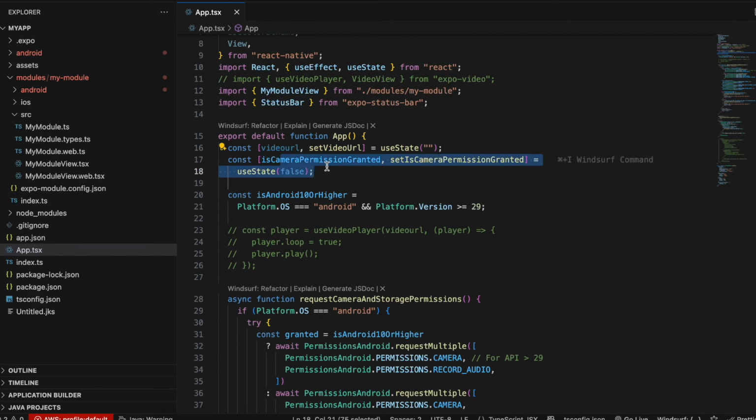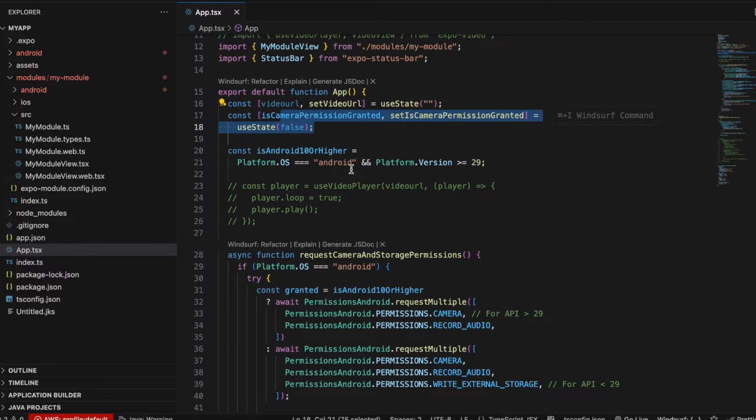Here this one is for our camera permission, because we require camera permission as well. And here I've added a check of whether the user is using Android 10 and above, because above Android 10 we don't require the write external storage permission. Why is the write external storage permission required? Because we need to write the video to external storage, right? So that the user can see the video even outside our app, like I showed you guys in the output.